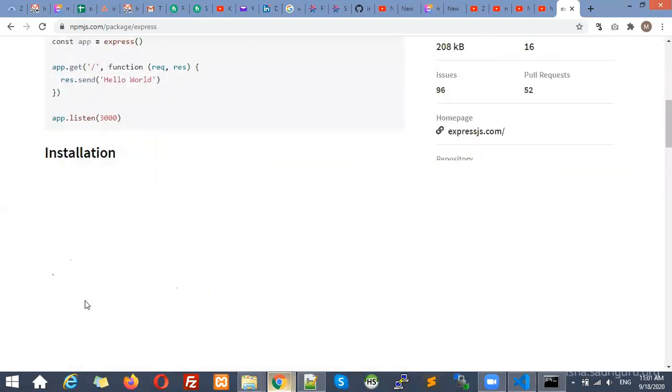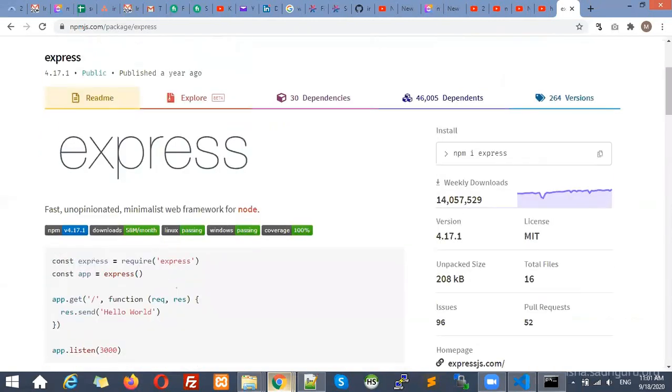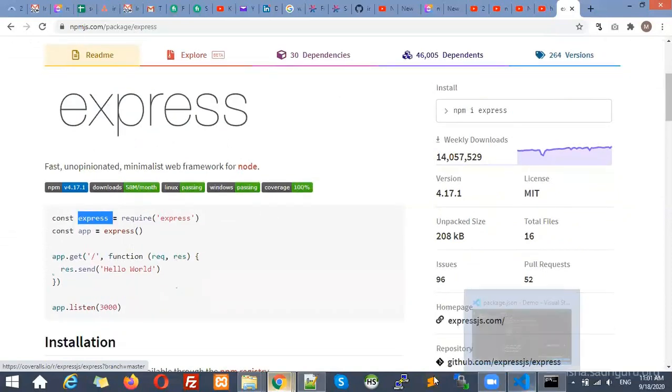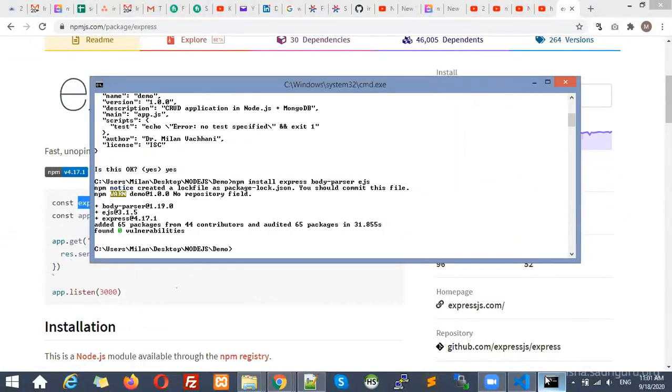Like you have to create one variable, or you can say it is a type of constant or an object for this express package. You have to use the require method. So using this, you can create its object, or you can say a variable. Now let me show this progress.